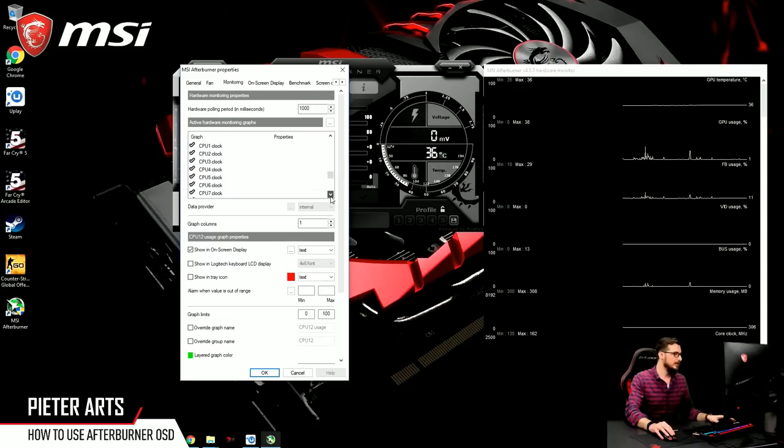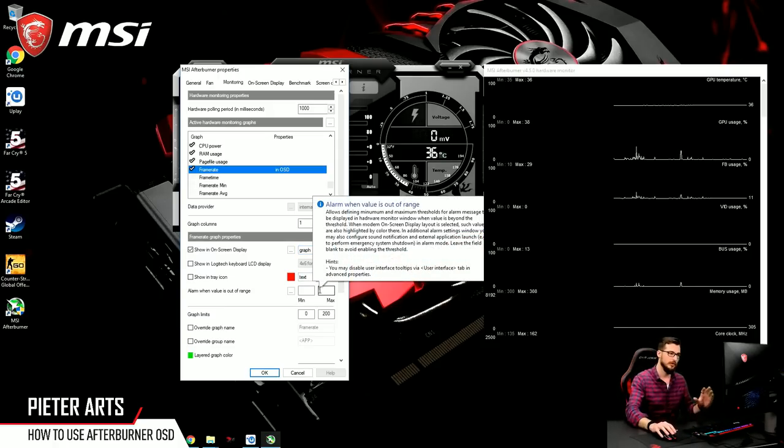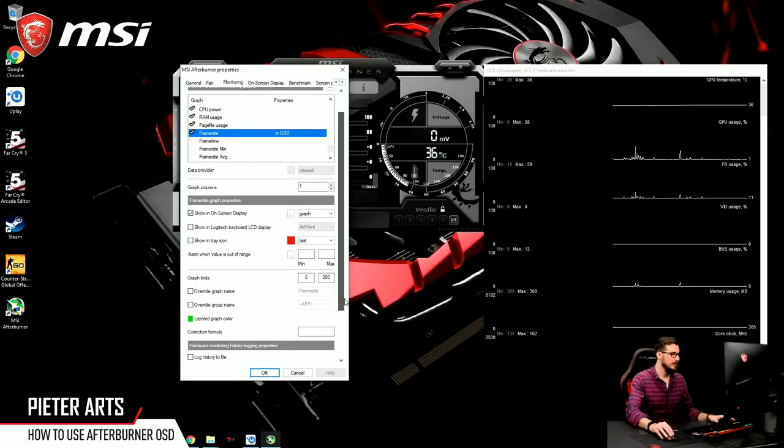Okay, the clock speeds we can display, but it's not very relevant for the moment. The frame rate is important, so this one was actually unchecked. Here I want to include the graph. You can see the drop-down menu where you can select either only text, only graph, or a combination of both. I'm going for only the graph, because I don't want the screen to get too cluttered. This is already a lot of information showing.